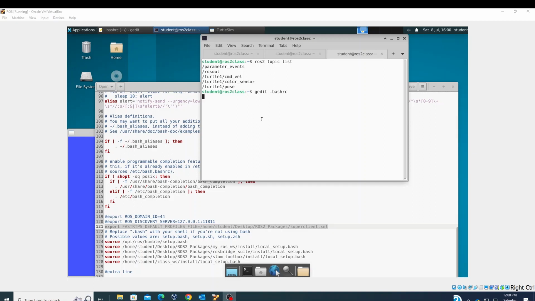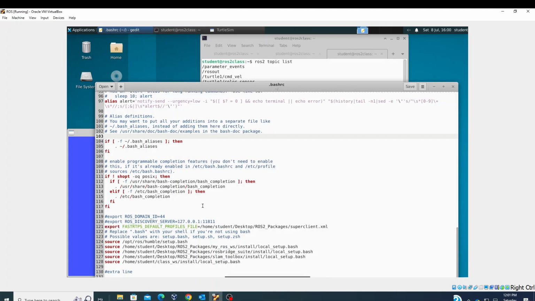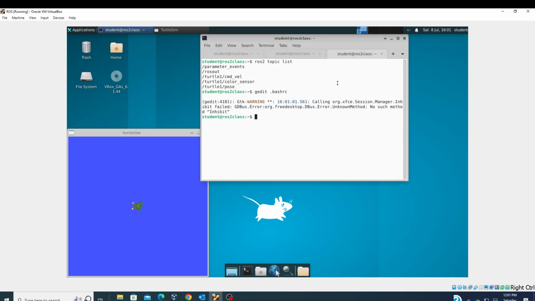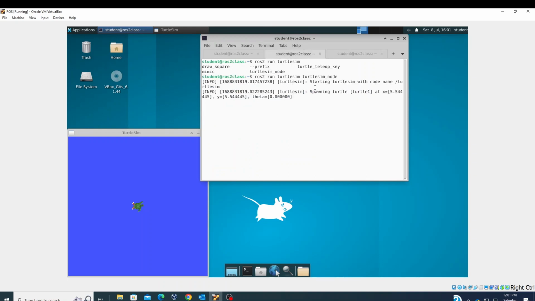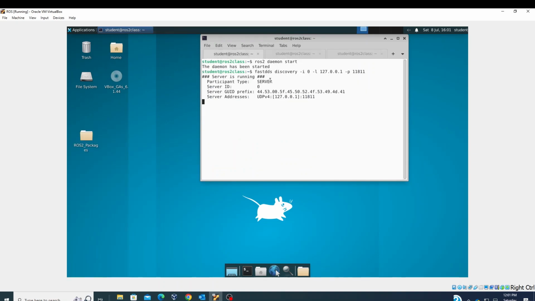I'm sorry, one more thing. When we're done with the class and you're going to go back to working alone, just comment out this line and save bashrc, and then you're going to do kind of the inverse of what you did. You're going to make sure all your nodes are done. Obviously, you would not be running Fast DDS. You're going to kill the daemon after you commented out that Fast DDS line.